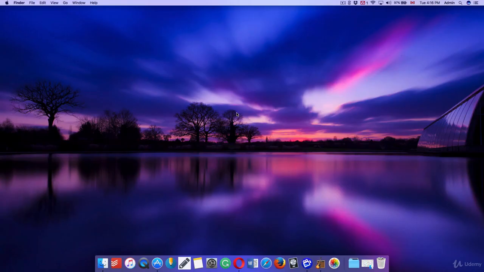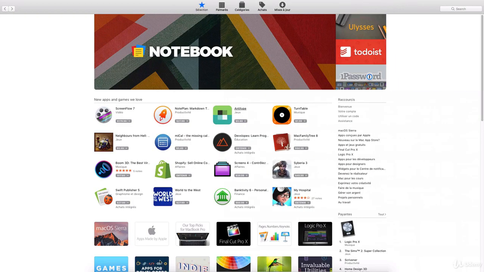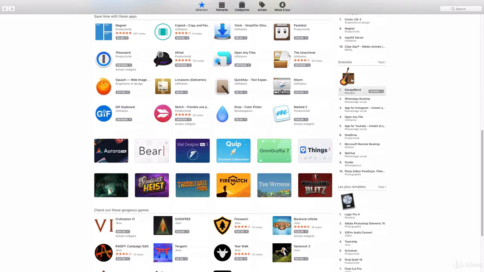Hi everyone, in this video I'm going to show you how to download GarageBand on your Mac. So the first thing that you're going to do is open the App Store, and usually on the App Store, if you scroll down a little bit, you're going to see GarageBand under the top free apps.